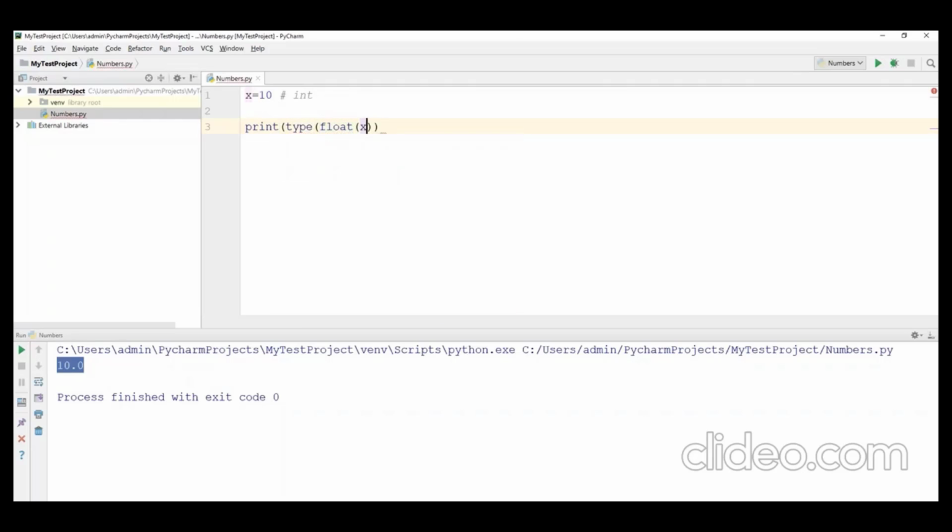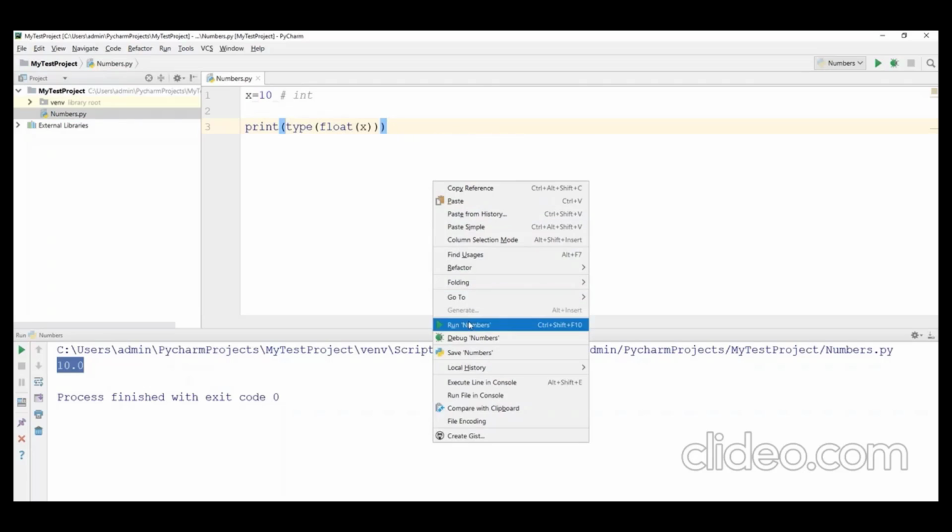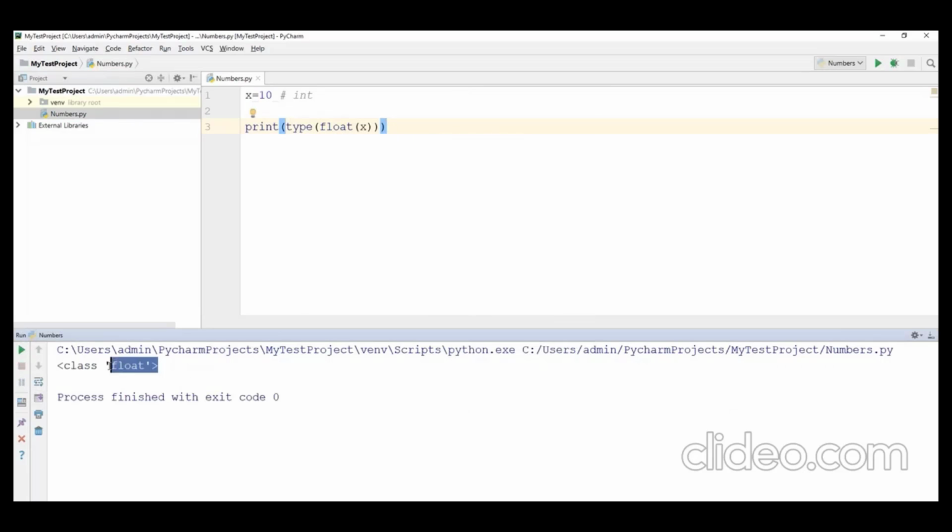So type of float of x. This will give you exactly what kind of type it is. So it is a float. And similarly, we can also convert the float into integer.